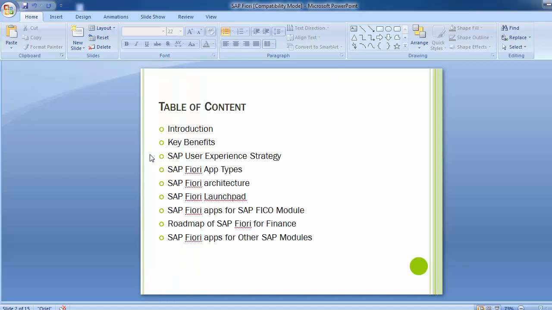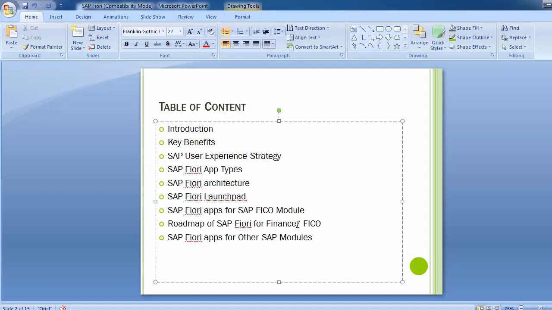In SAP Fiori, we will be covering the above table of contents: introduction on SAP Fiori, key benefits to it, SAP user experience strategy, SAP Fiori app types, that is the application types, SAP Fiori architecture, SAP Fiori launchpad, apps for SAP FI modules, roadmap of SAP Fiori for finance, or you can say the FI module part, and the SAP Fiori apps for other SAP modules.